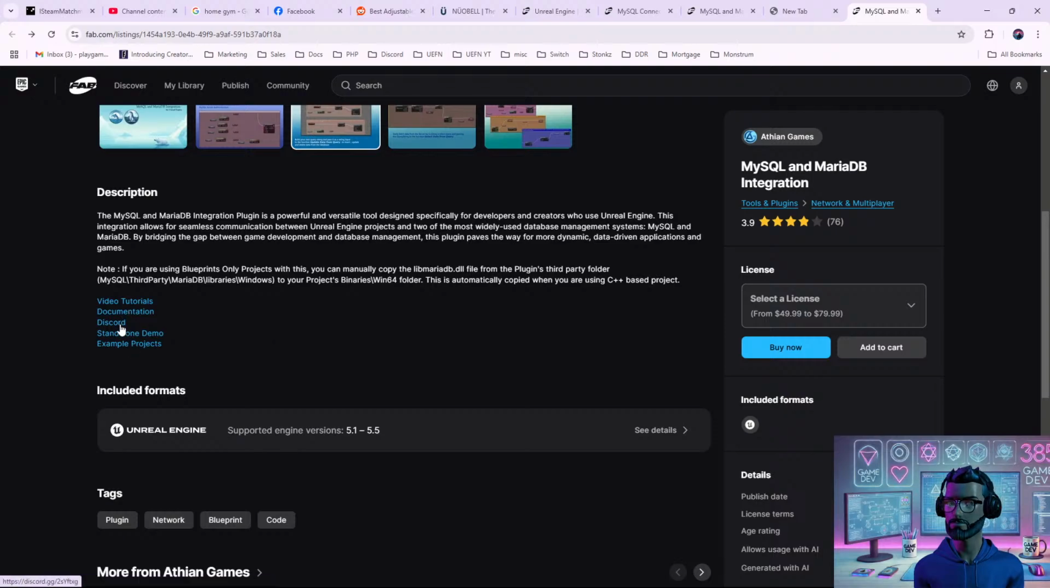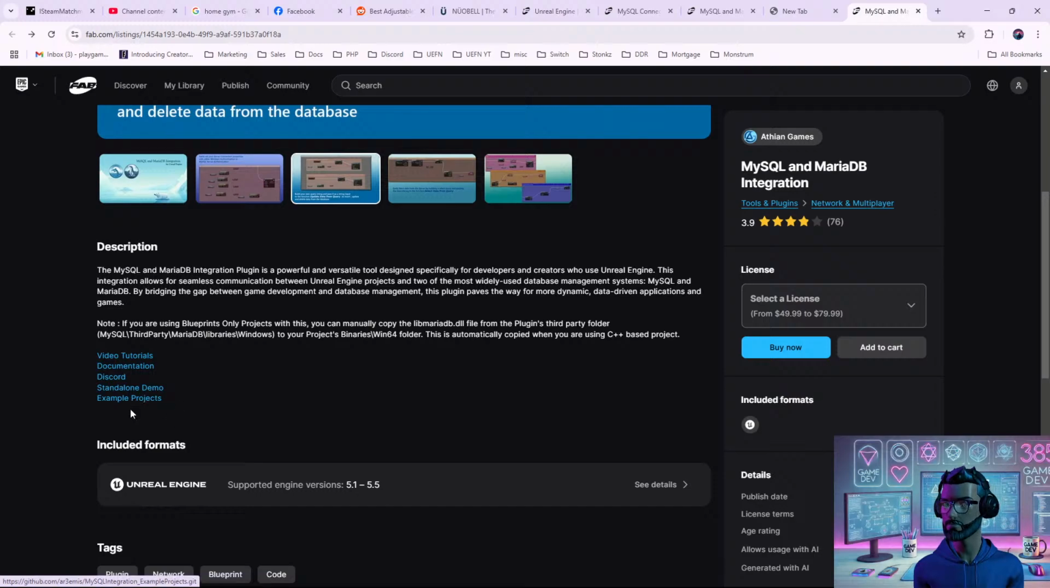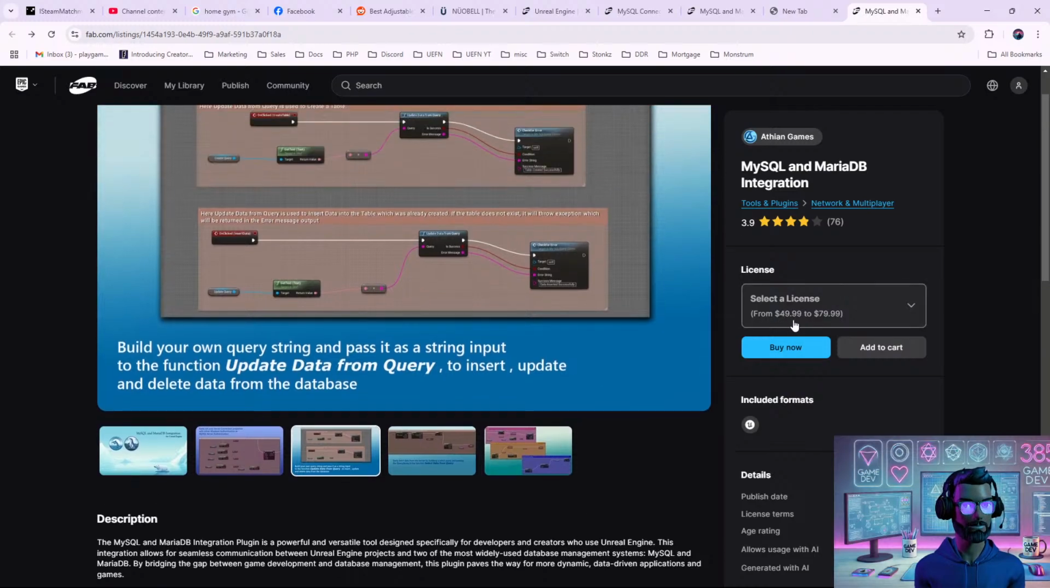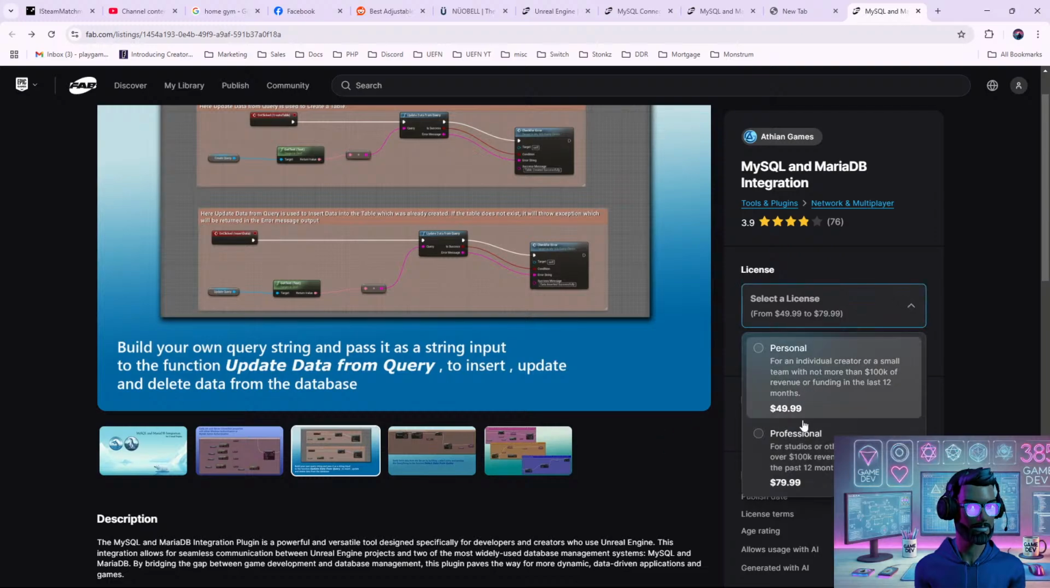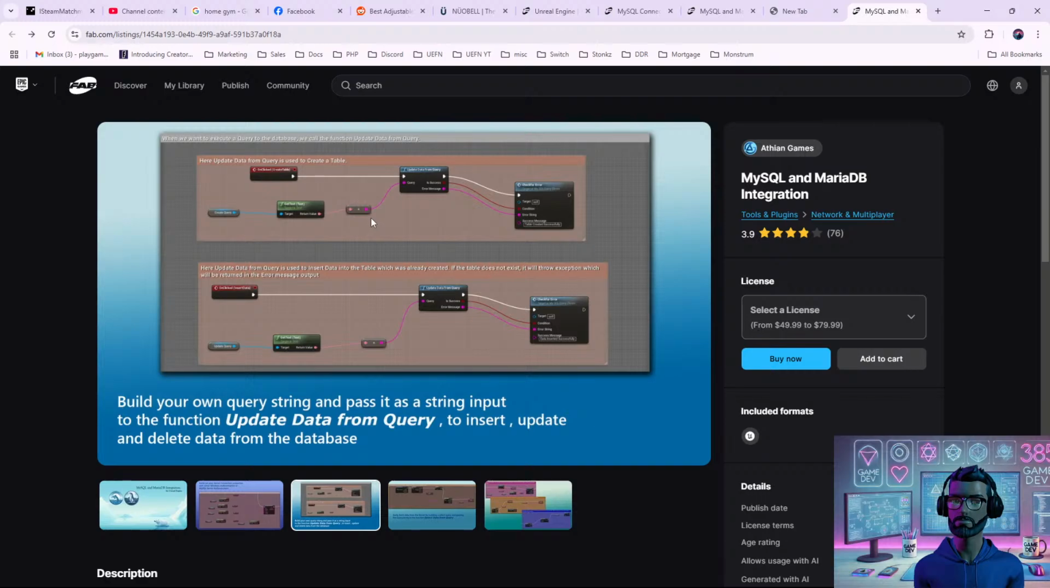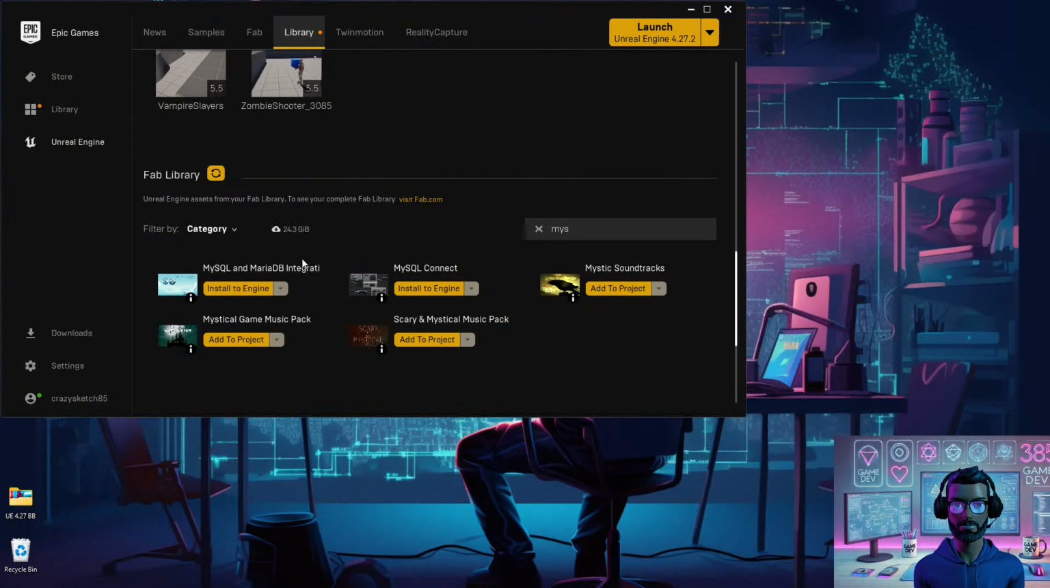It has a Discord community and it has a standalone demo as well with an example project. The price currently ranges from $50 to $80, depending on the license type. Currently it has a 3.9 out of 76 reviews. So let's go on and dive in.